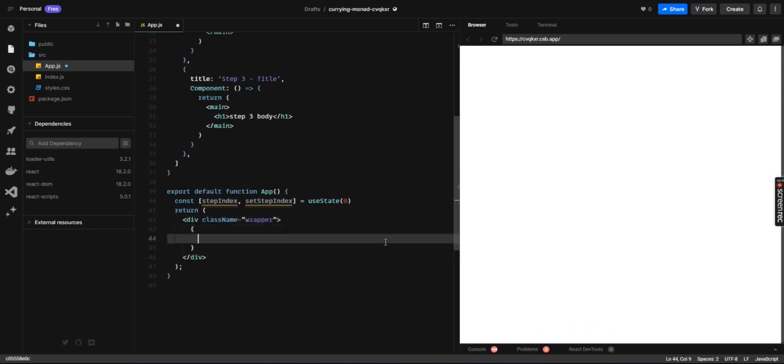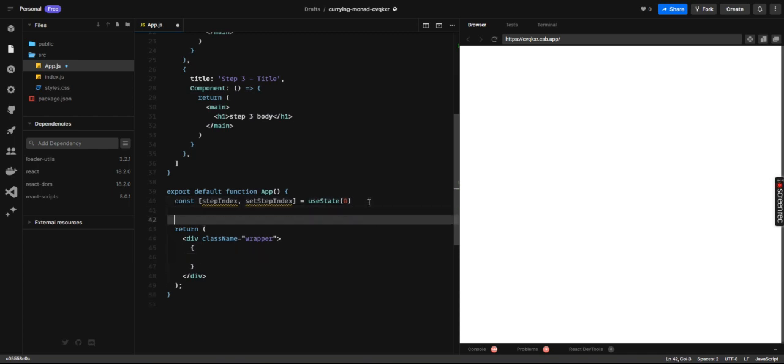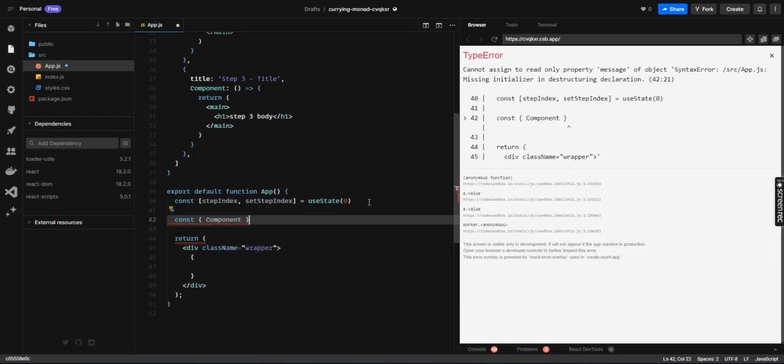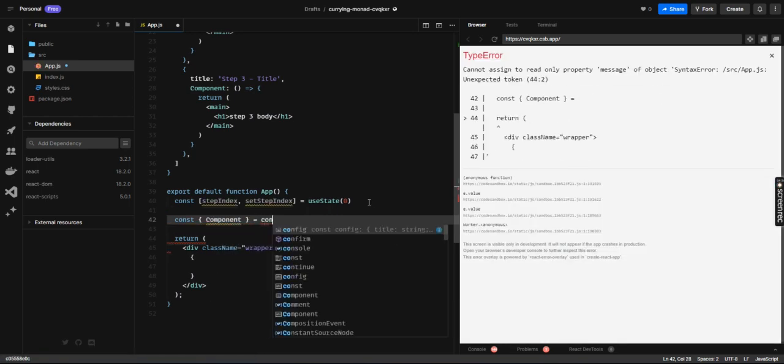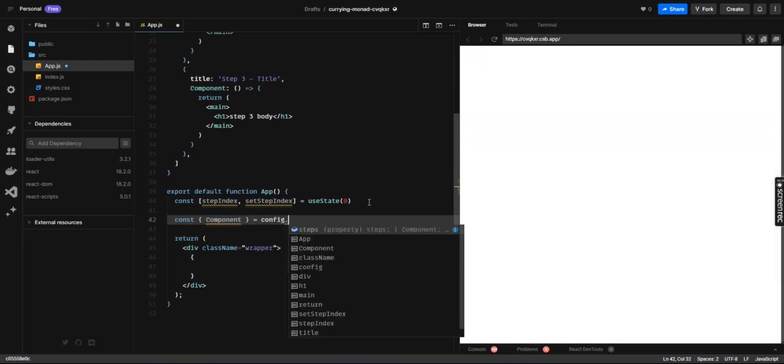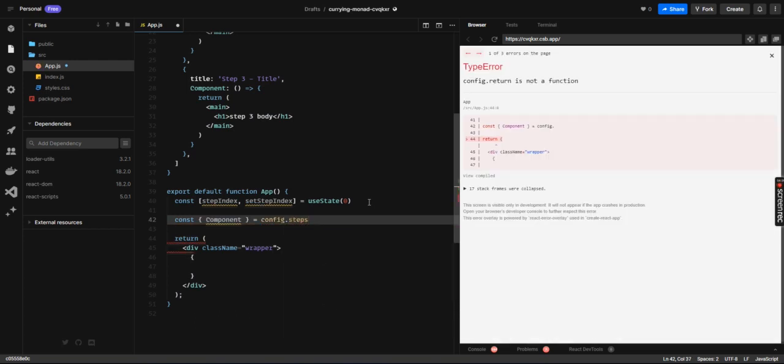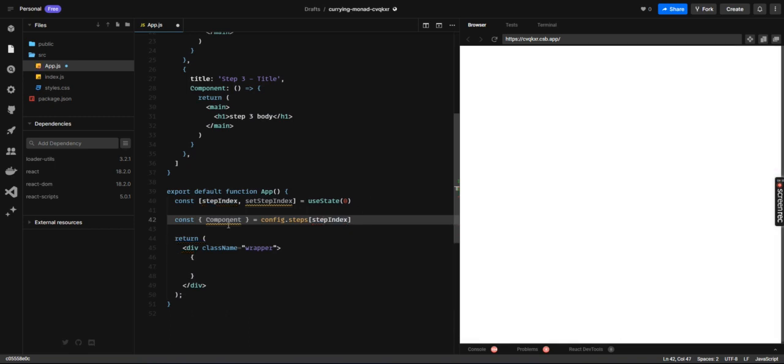This will be some JavaScript. What we want to do is first destructure the component, so that will be const config steps step index. Actually, do we need JavaScript here? Actually, no.